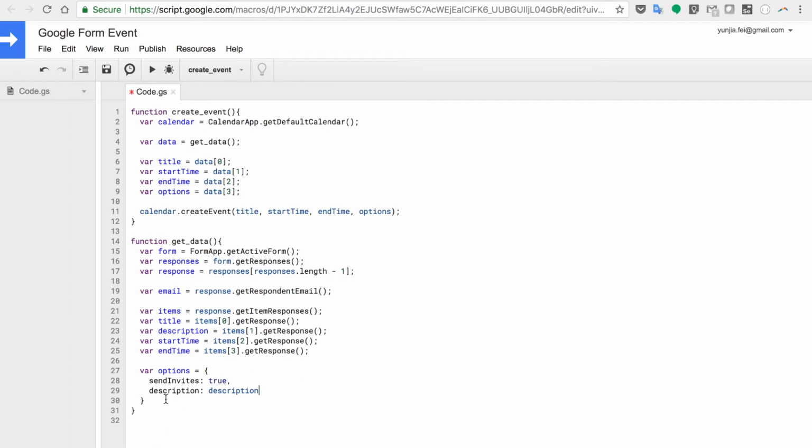I think I missed one parameter. Let's get this later. So I'm going to return this return array. First one is title, right? Second one is start time, and the third is end time. Last one is options.